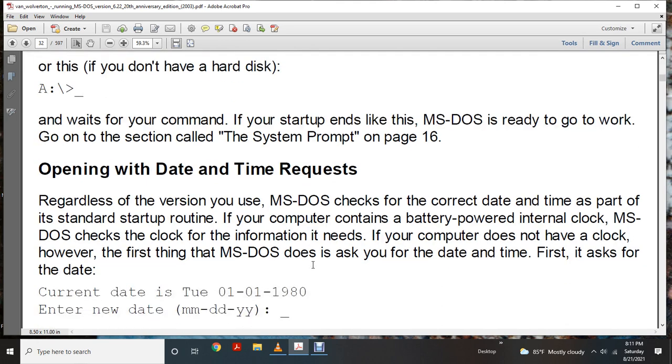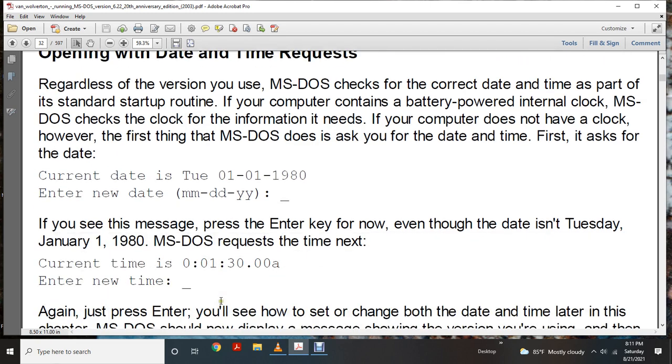Opening with the date, the time, and the request. Regardless of the version you use, MS-DOS checks for the correct date and time as part of the standard startup routine. If your computer contains a battery-powered internal clock, MS-DOS checks for the clock information it needs. If your computer does not have a clock, however, the first thing MS-DOS does is ask you for the date and the time. First it asks for the date: current date is Tuesday, then shows January 1st, 1980. Enter new date: two-digit month, two-digit day, two-digit year. If you see this message, just press Enter for now, even though it isn't Tuesday, January 1st, 1980.